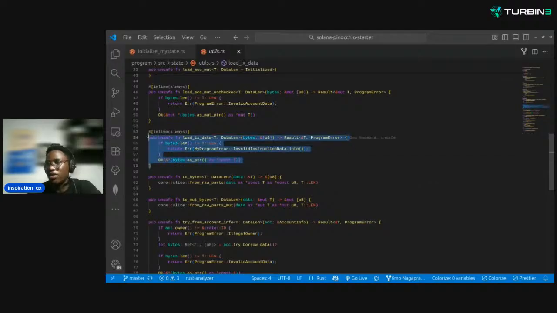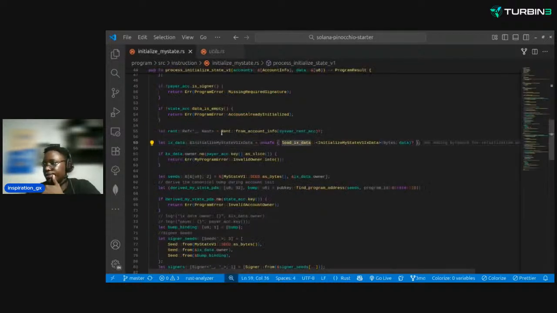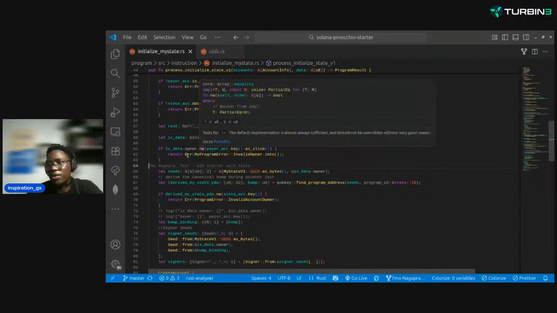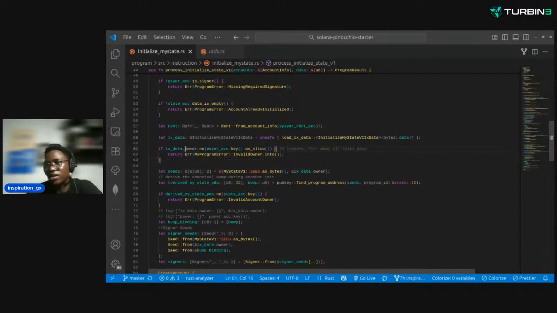This might not grow on me. I might just resort to using bytemuck, but to understand what's going on, at least I get the idea of what's going on. So let's see. Once we have the instruction data extracted from here, then we're checking. The question I had yesterday was why are we checking if the owner is set here?